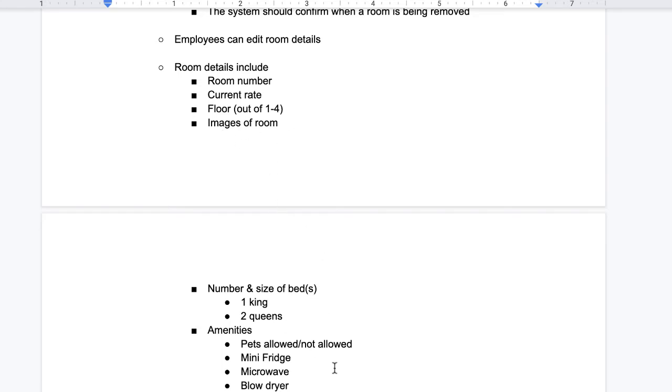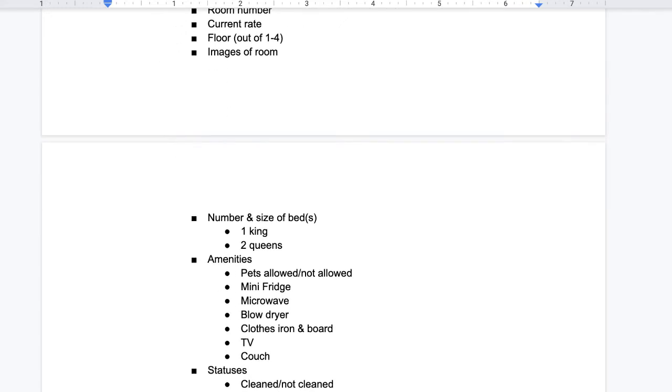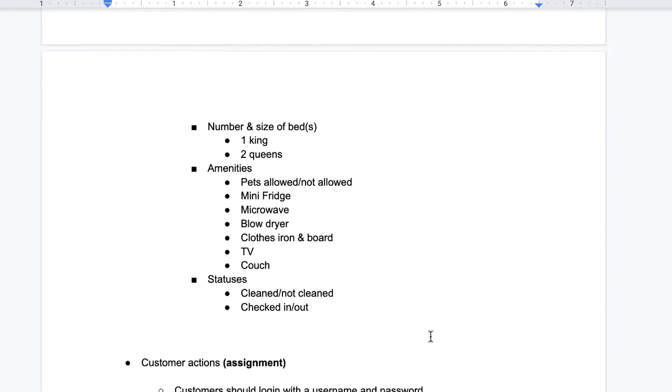So these are all typical things that you would see when you go and book a room at a hotel. So we're just going to create a similar site, or documentation for that site. Amenities: whether pets are allowed or not. Does it have a mini fridge, a microwave, blow dryer, clothes iron, and an ironing board? What kind of TV does it have, and does it have a couch? And then finally, the statuses are going to be cleaned or not clean, and checked in or checked out. So these are going to be the room statuses.